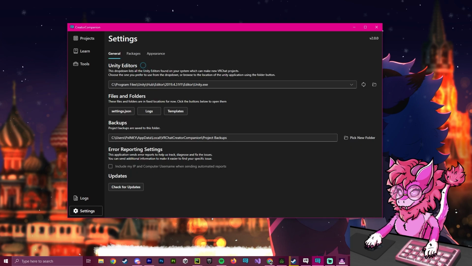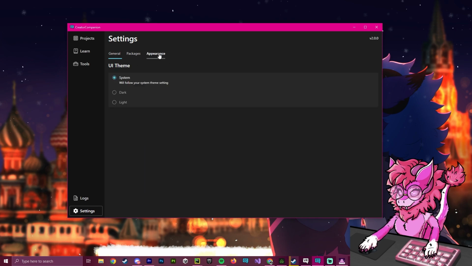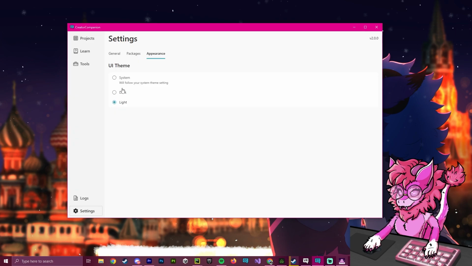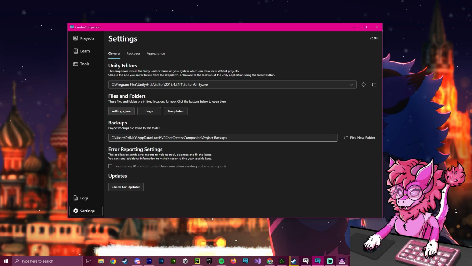And there's a settings, which was just like the prior version, but it's a lot cleaner looking, a lot easier to work around with stuff. You can see your different packages, your appearance, you can change the UI, dark theme, light theme, don't use this, I hate you. And you can also change the Unity location.